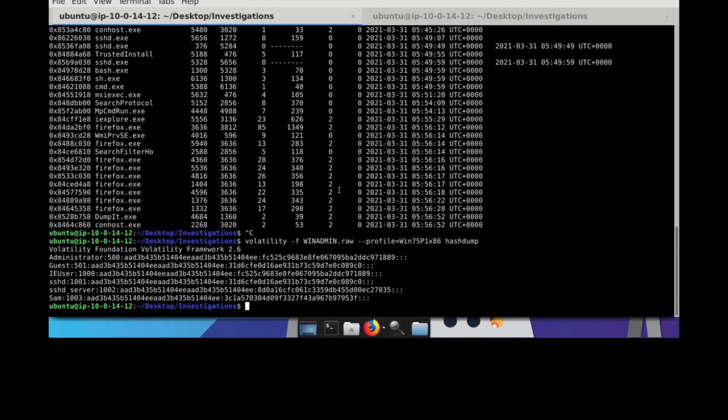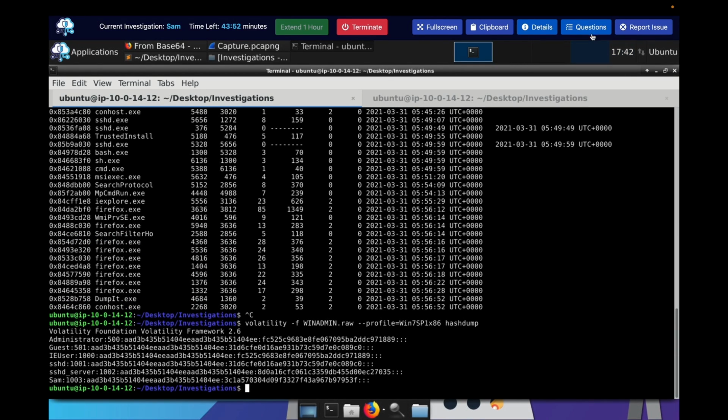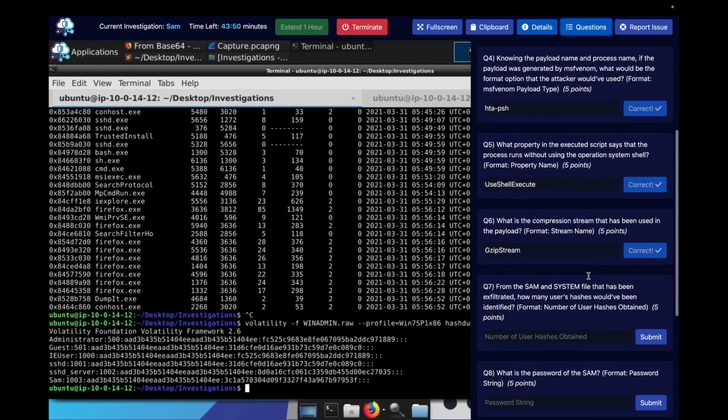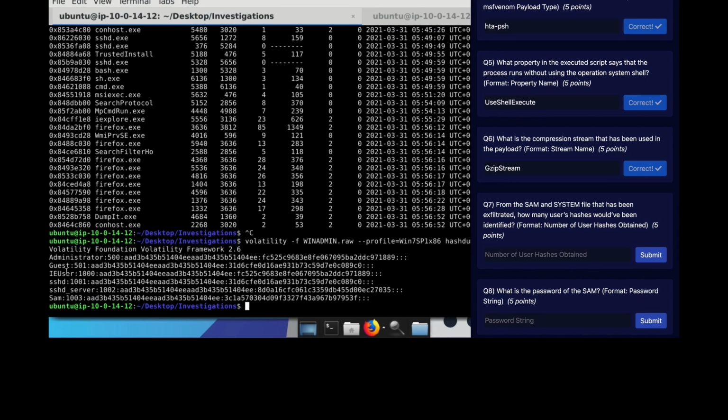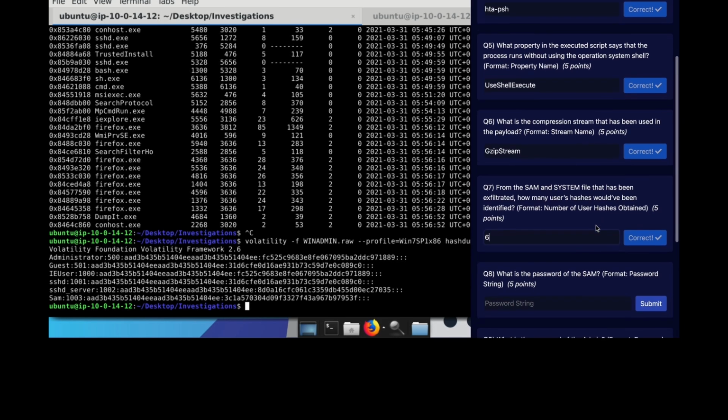Let's go back here. Okay, it's done. Wow, what was the question? Users, right? Let's see. How many user hashes would have been identified? So we could just count from here. We have admin as 1, guest 2, IE user 3, SSHD 4, SSHD server 5, and then SAM 6. Give that a shot. Yep.